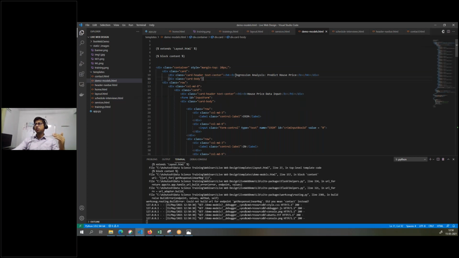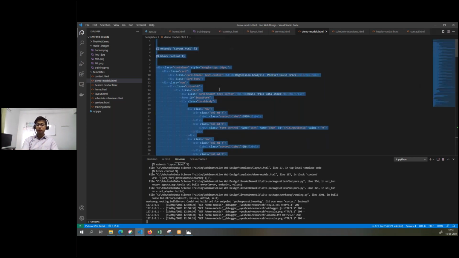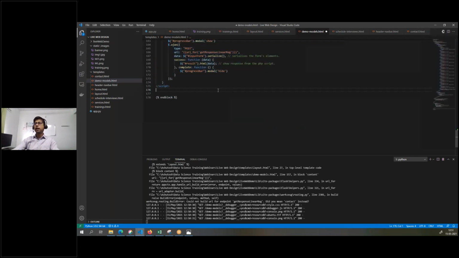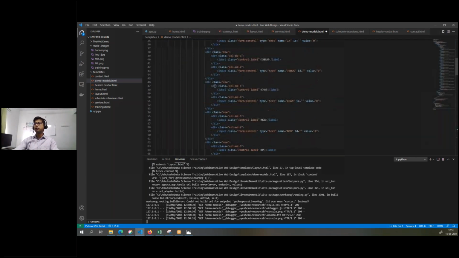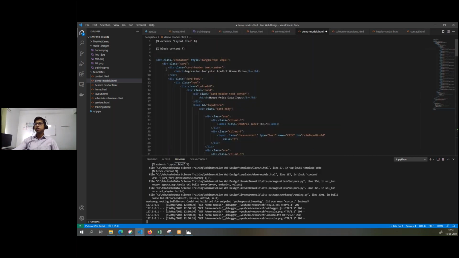Text center. I'm just doing the regression analysis, predict house price. So this is the card heading I'm doing, and then we have the card body. Let me align this. For aligning the syntax formatting, you can press Ctrl+S, select all, then Ctrl+K F. Now it is aligned, and you can see the complete hierarchy, what comes inside what. We have a header, and inside the body you will have all these things.